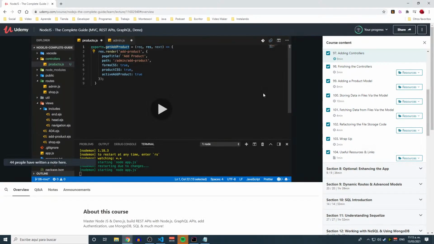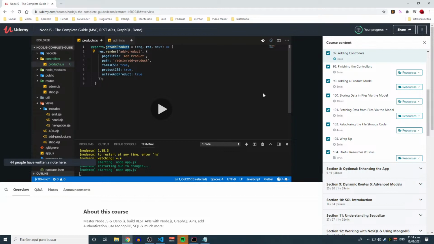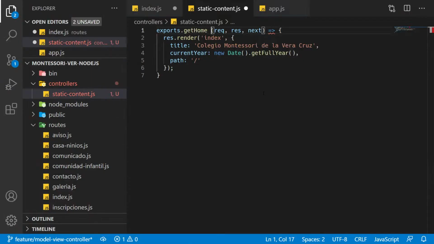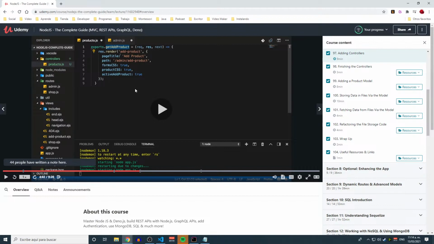Let's see, what did he name it? Get add product. No, get home is more than enough. I do have something wrong there. Let's see. Oh yeah, because this is missing. There we go. So now I am assigning into this get home property the entire anonymous function. So now inside this file, I can do several exports. If I want to include another web page, I should pretty much repeat this process. But let's continue with this page. Okay, that's it, I guess.